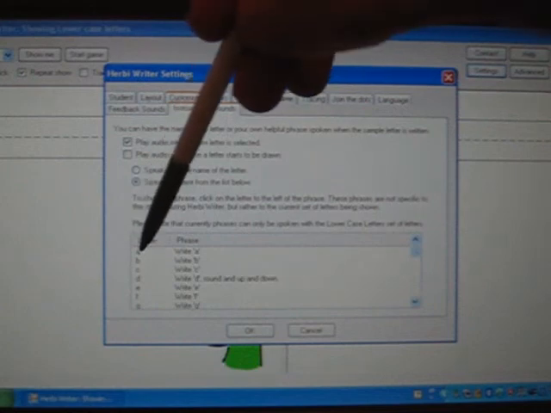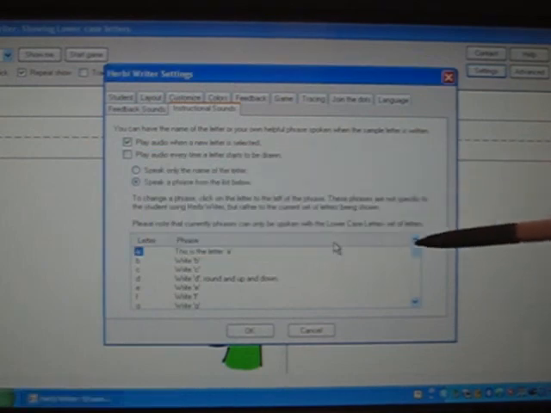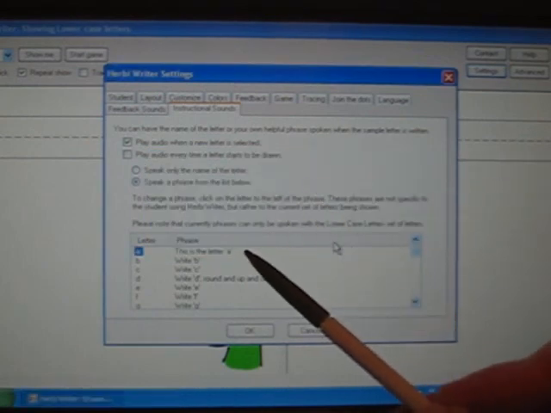So I'm going to tap the letter A here, and up comes the window. It says a phrase for the sample letter being written. Type the phrase to be spoken for the letter A. So now I'm going to type something that I want to be spoken whenever the A appears. So I'll say this is the letter A. Now click OK, and you'll notice the phrase this is a letter A now appears there.